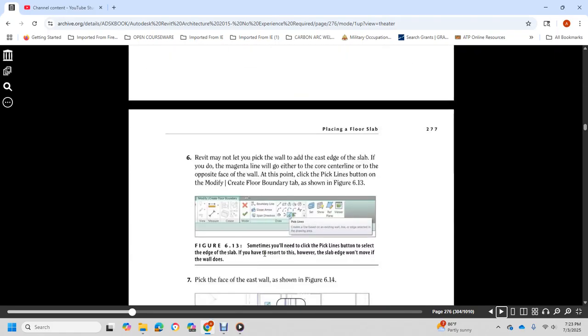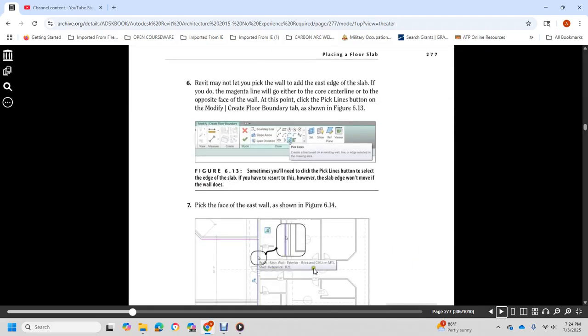Revit may not let you pick a wall to add the east edge of the slab, so go either with the core center line or with the opposite side of the wall. At this point, use the Pick Lines button on the Modify | Create Floor Boundary tab, shown in figure 6.13. Pick the face of the east wall, shown in figure 6.14.